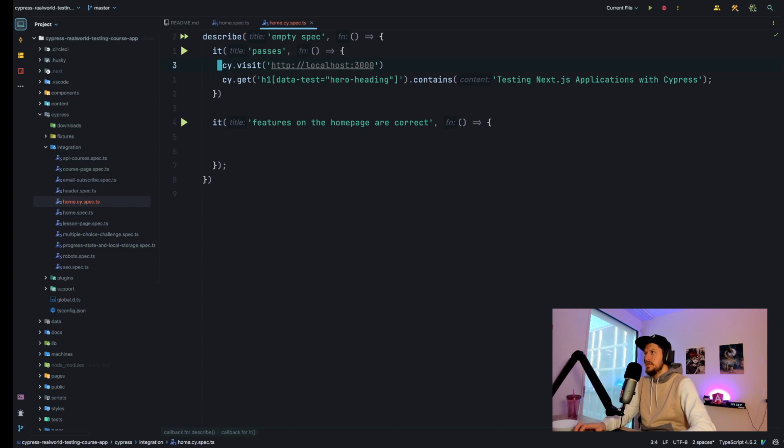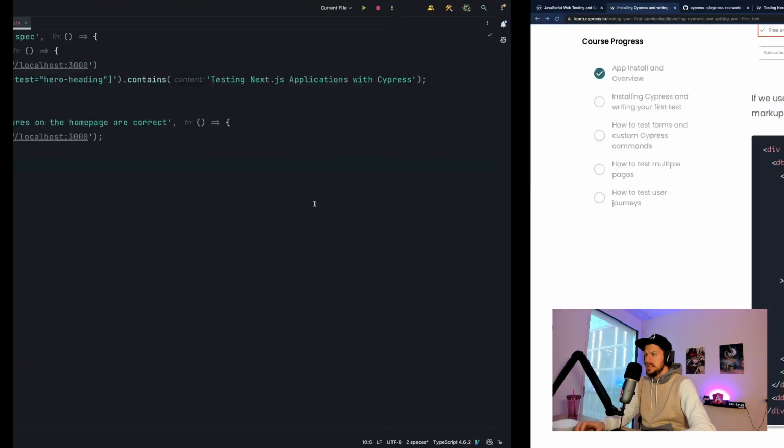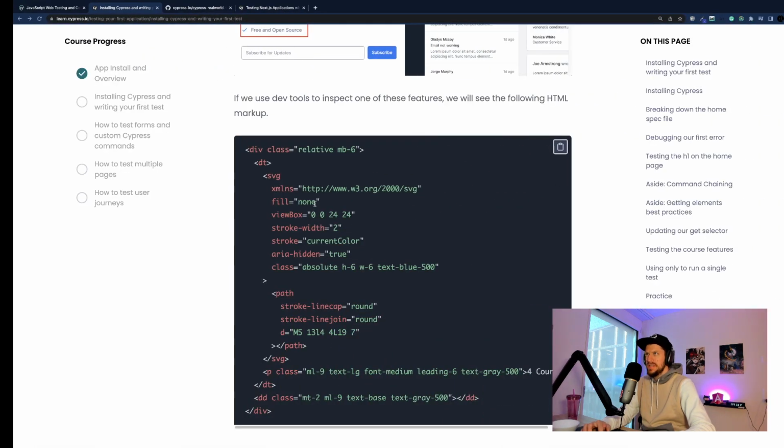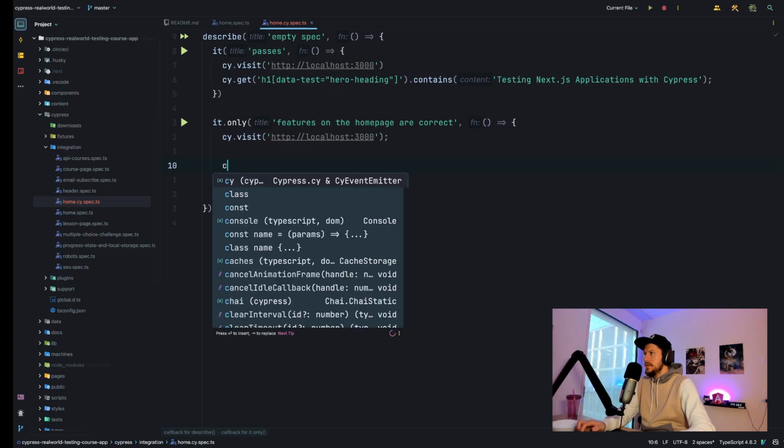So the first thing we do, we say we visit. Also, we should probably use dot only, since we only want to run this one. And now what we want to do is get hold of basically those things. So that's DT. Let's see what we get under DT. I don't know if it's the only one on the page. Let's see. Can I type it? Yeah.